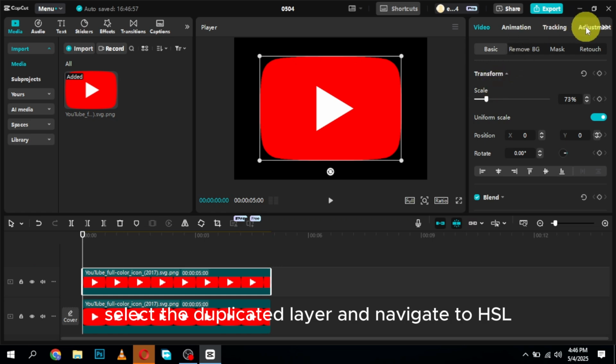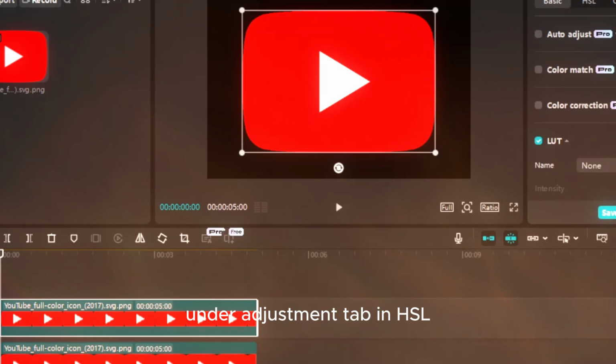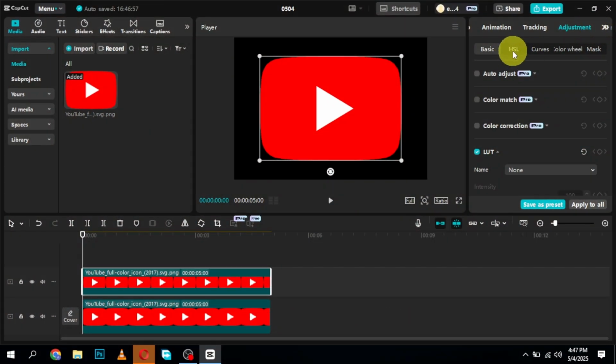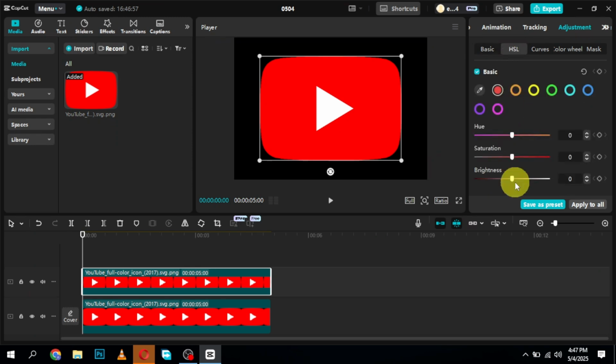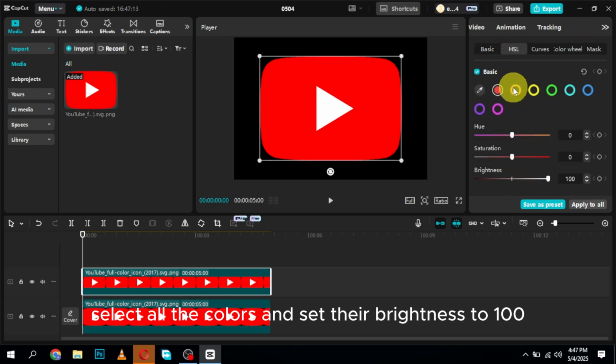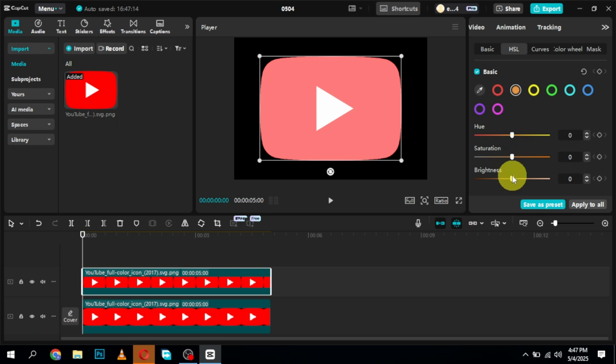Select the duplicated layer and navigate to HSL under Adjustment tab. In HSL, select all the colors and set their brightness to 100.